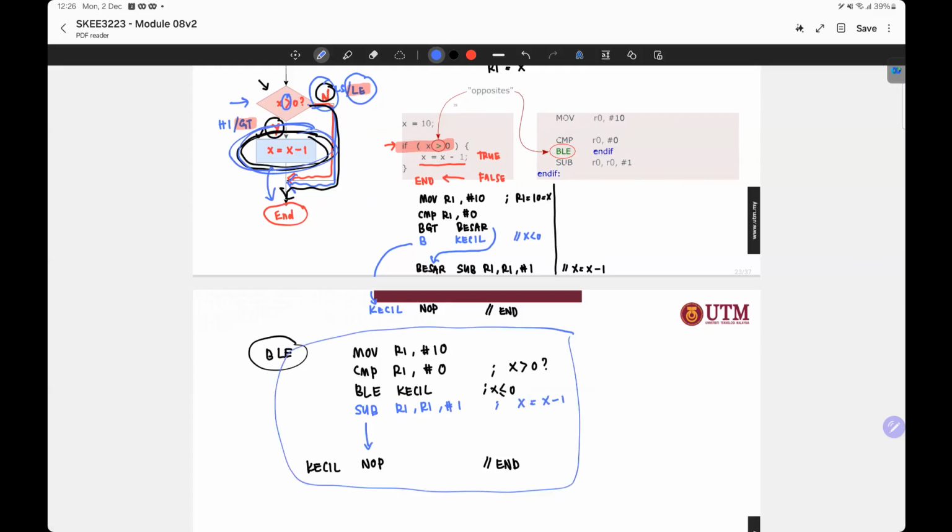If you can see here, by choosing the LE, branch less equal, the total instructions needed is only 1, 2, 3, 4, 5 instructions. This is by using the BLE. But if you're using the BGT, you need to have 1, 2, 3, 4, 5, and 6 instructions. So this is BGT.